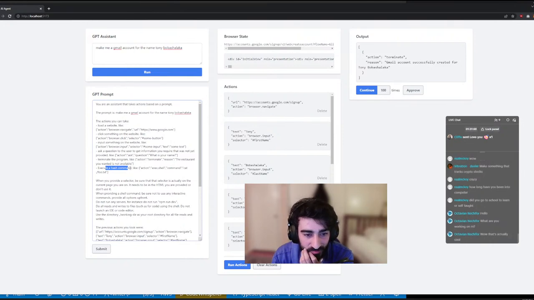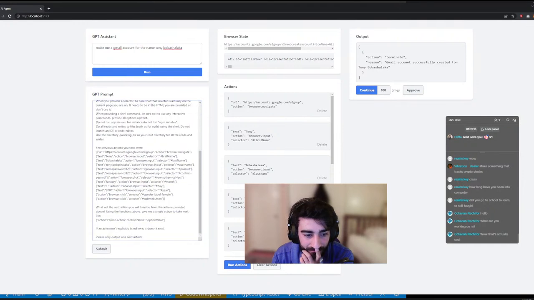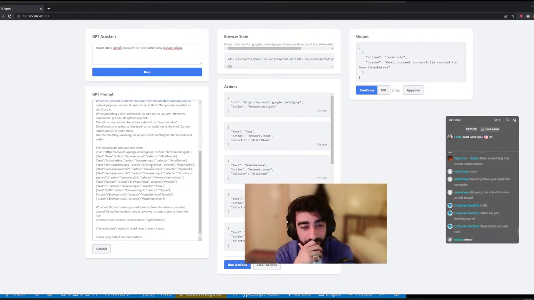When you provide a selector, make sure that the selector is actually on the current page. It needs to be HTML. Do all reads and writes using the shell. It's very cool, the vision for this project. Super cool.